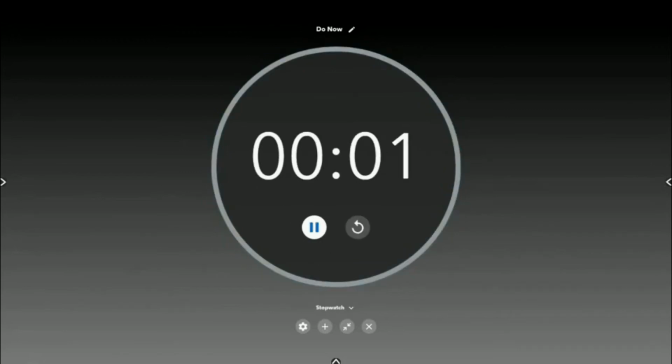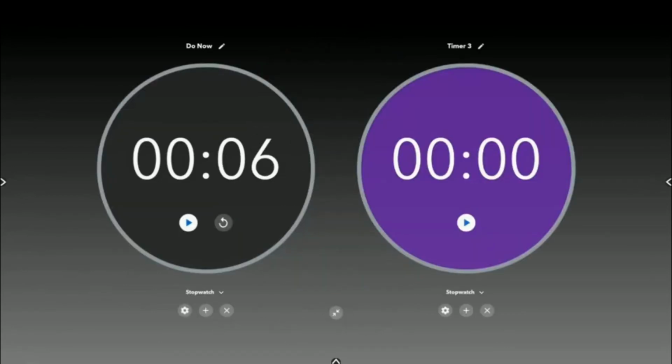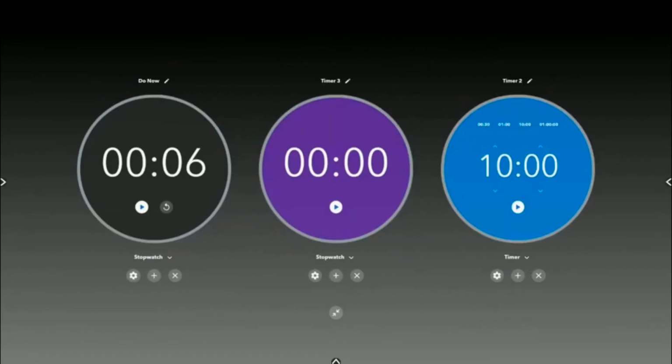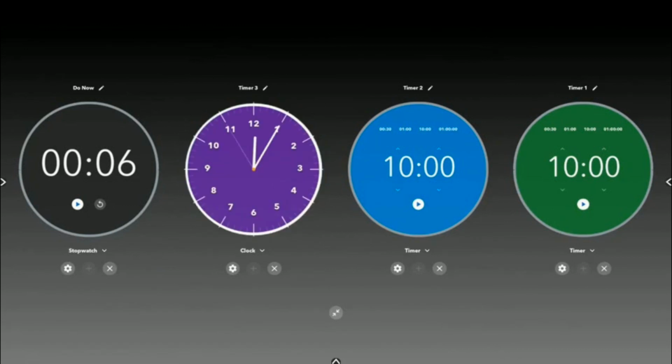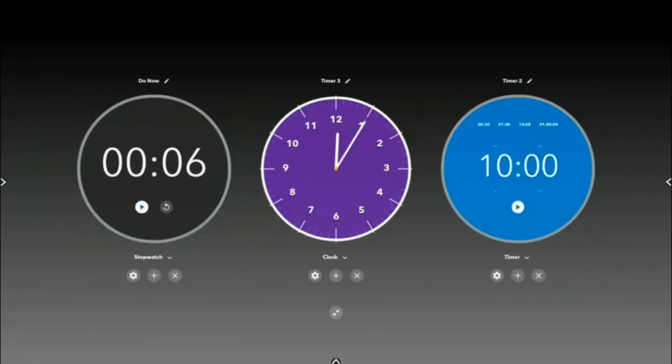Now here's where things get exciting. You can actually display up to four different timing elements at once by tapping on the plus sign below each. This creates teachable, timeable moments in any class. To close out, all you have to do is hit the X below each timer.